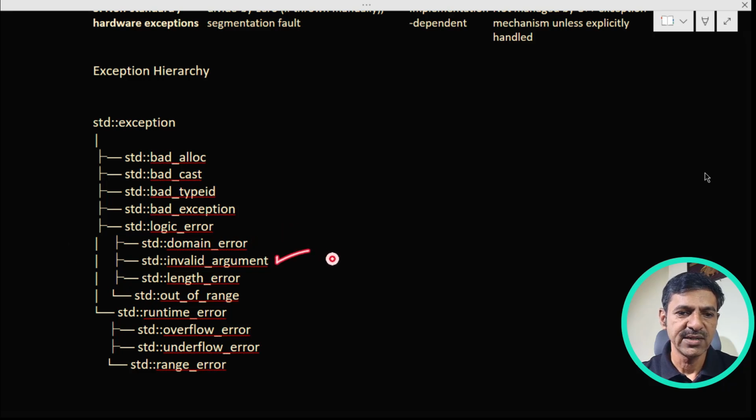Similarly, invalid argument error: if you pass an argument to a function which doesn't result in a meaningful calculation, that is an invalid argument error. Length error: if you have a string and you try to resize the string length beyond what is permitted, you have a length error. And the most obvious one is out of range: if you have an array and try to go beyond the array limit, you have an out of range exception. There are other runtime errors like overflow exception, underflow exception, range error, and all that.